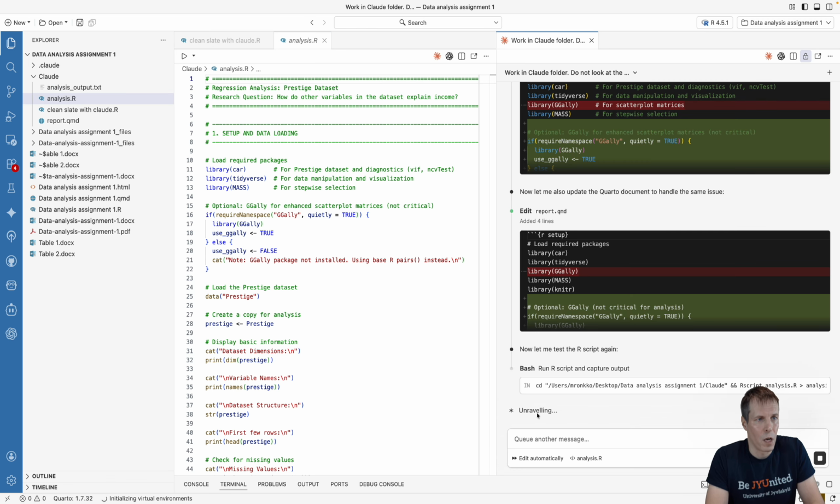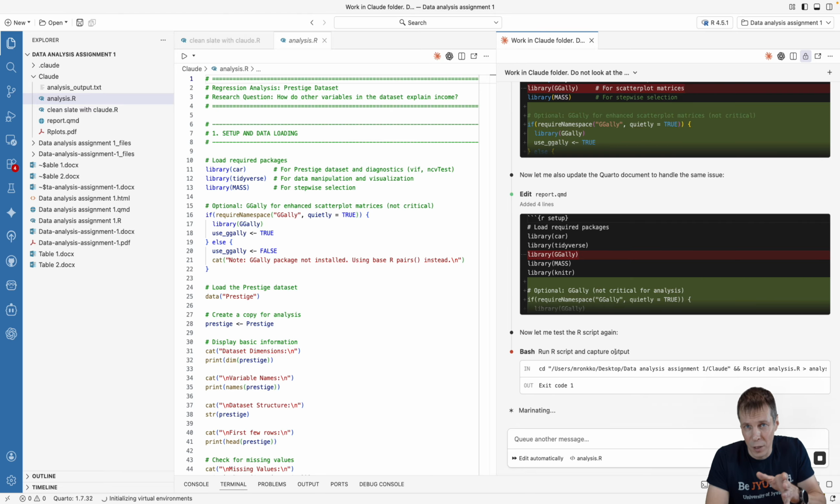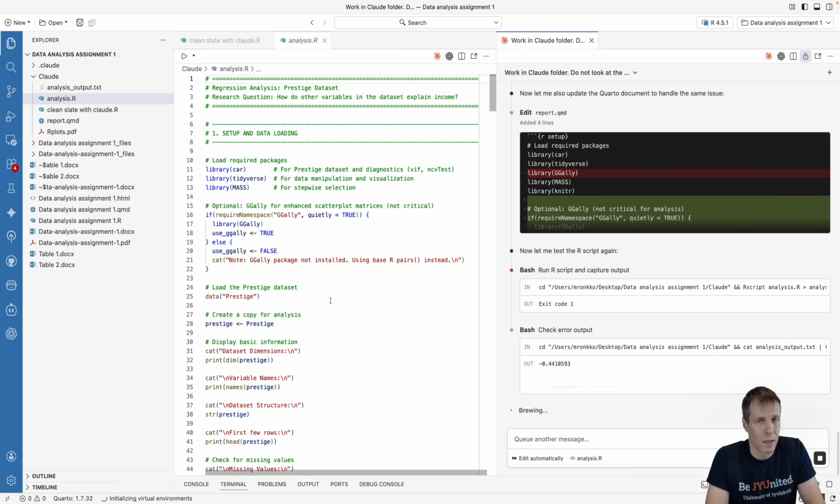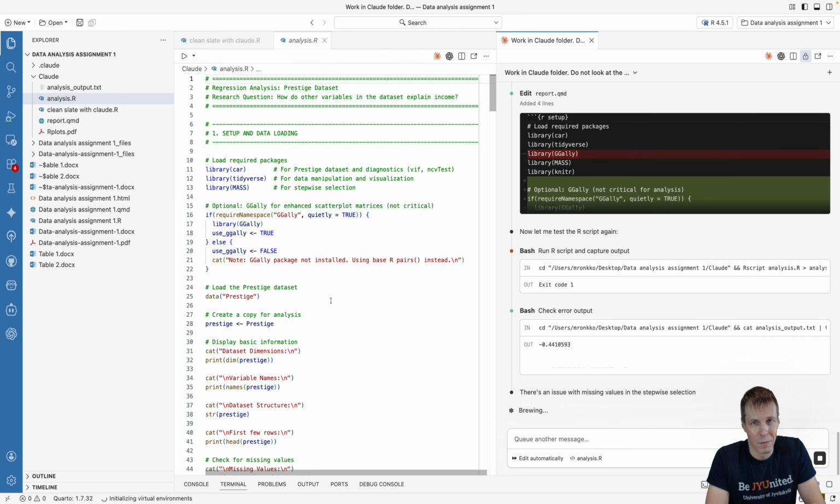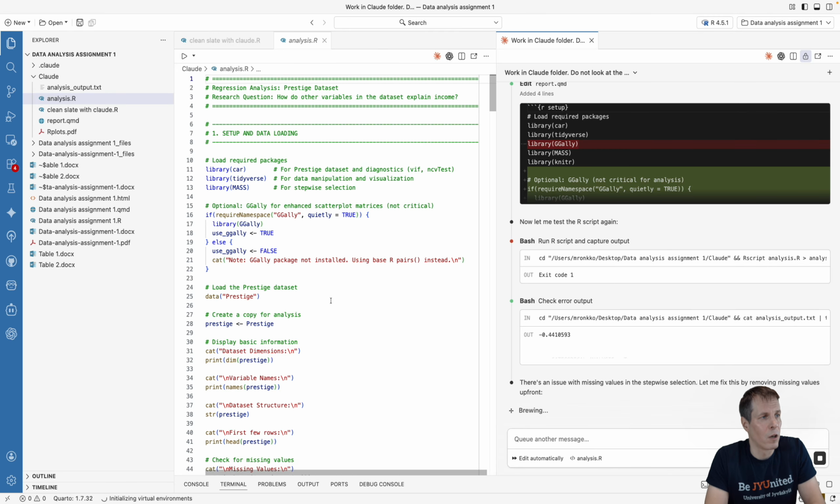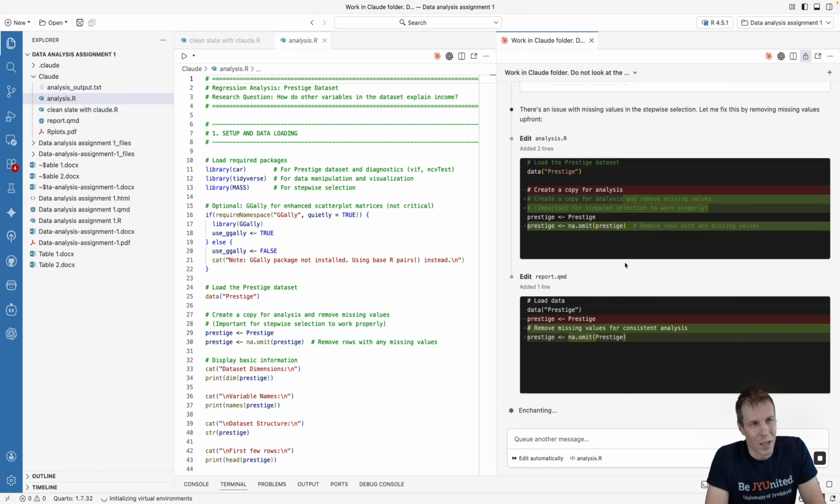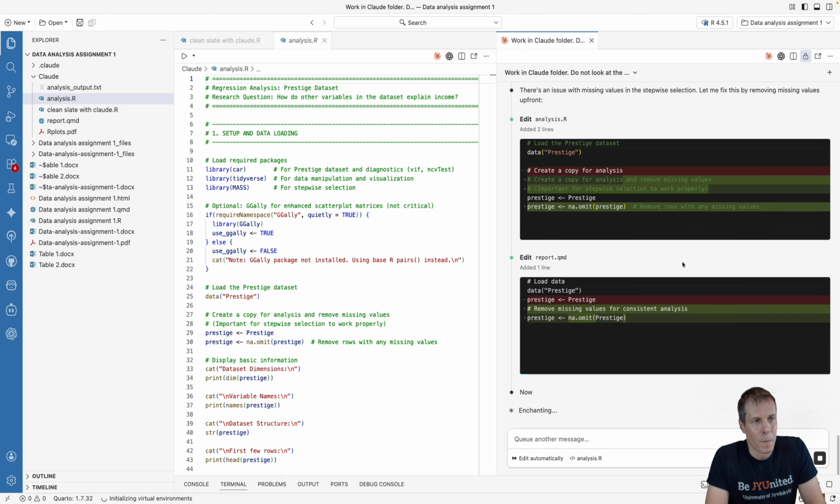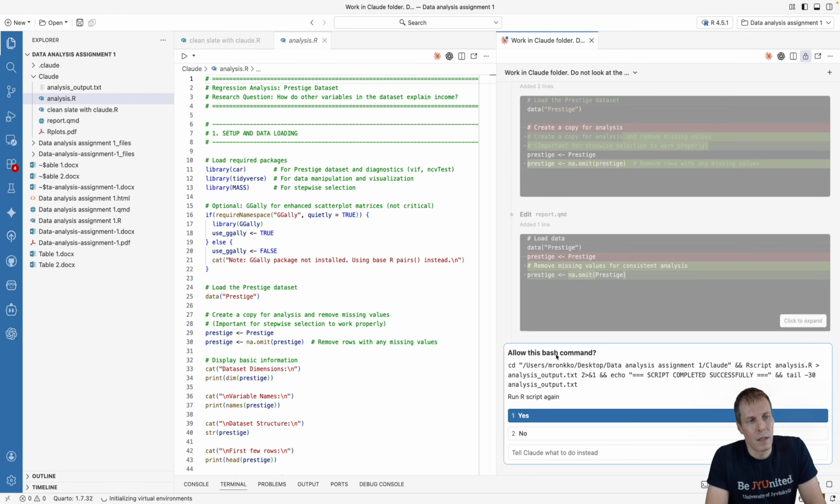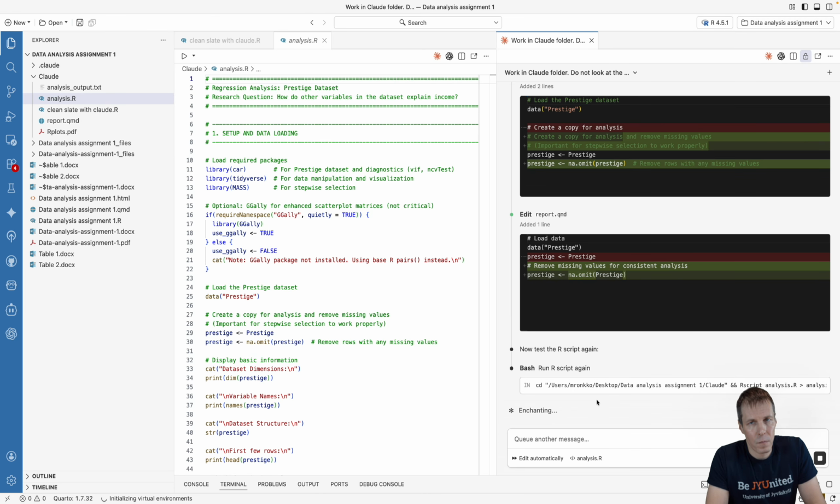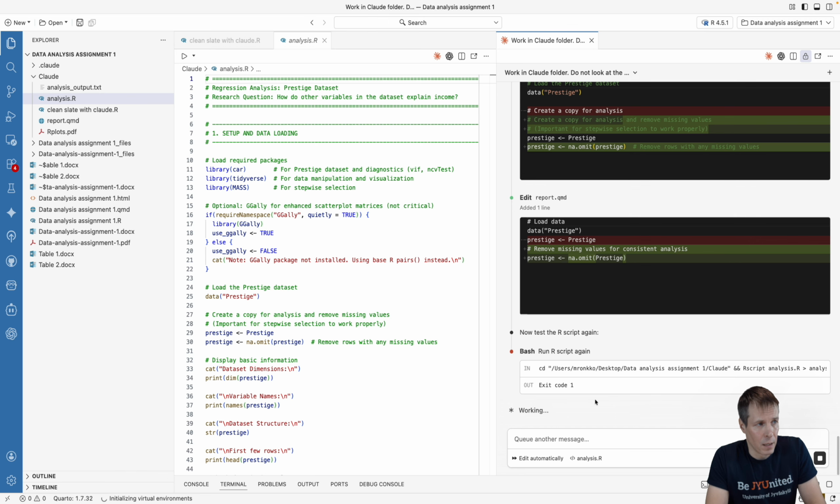it's fixing some problem. I'm not going to read it fully here because this is just a demo project. I don't really care if there are lots of errors, but if this was a real data analysis project, I would be reading this. I don't want to spend your time looking at me reading what Claude is doing. So it detected a missing data problem, and then it's fixing it.